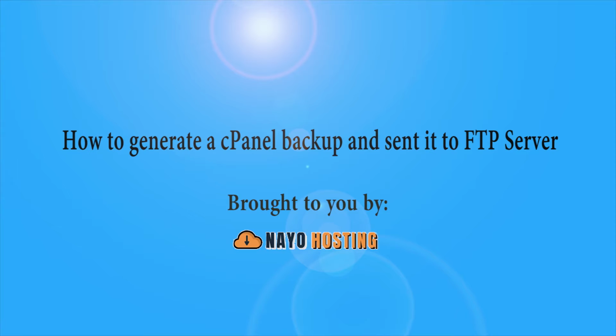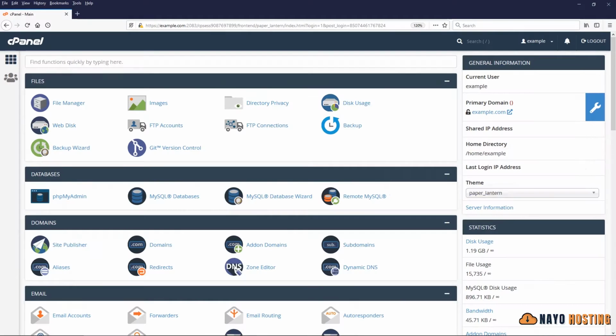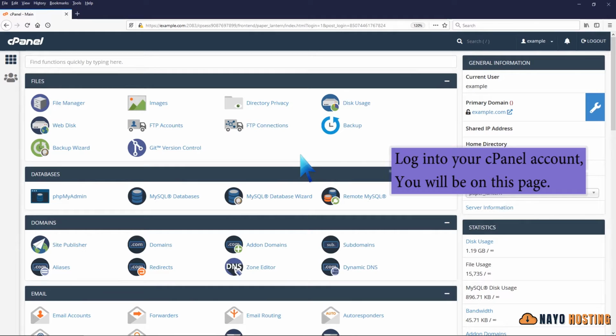How to generate a cPanel backup and send it to FTP Server. Log into your cPanel account. You will be on this page.